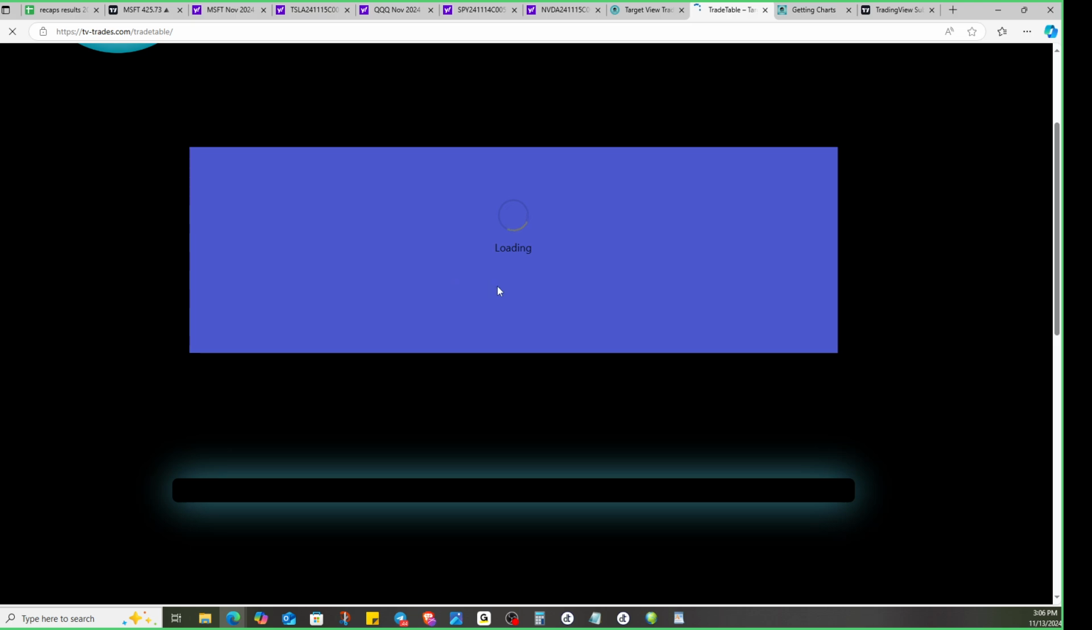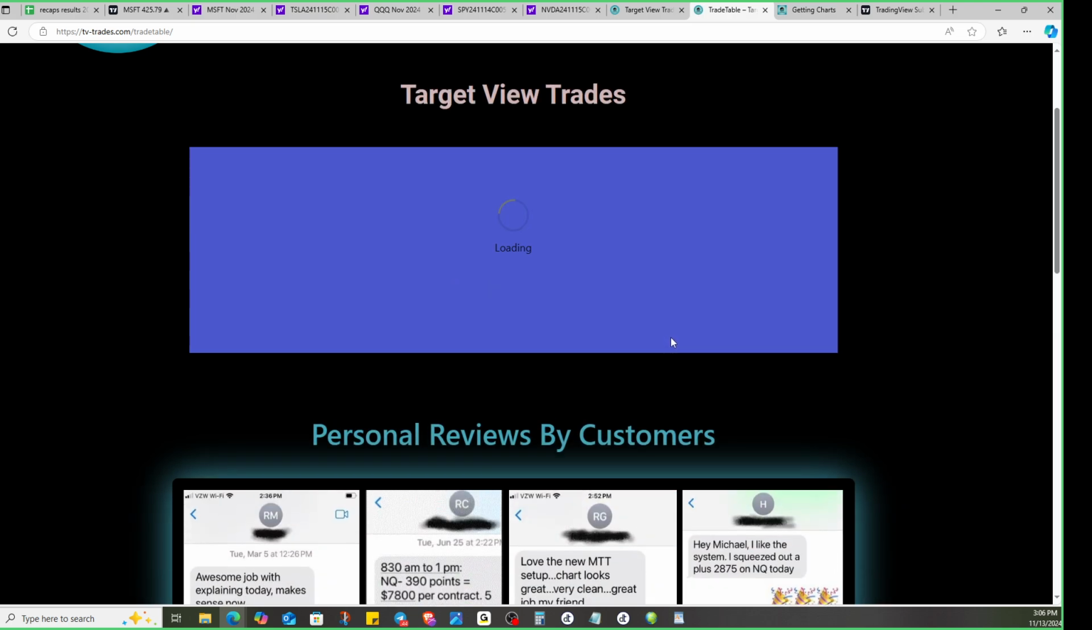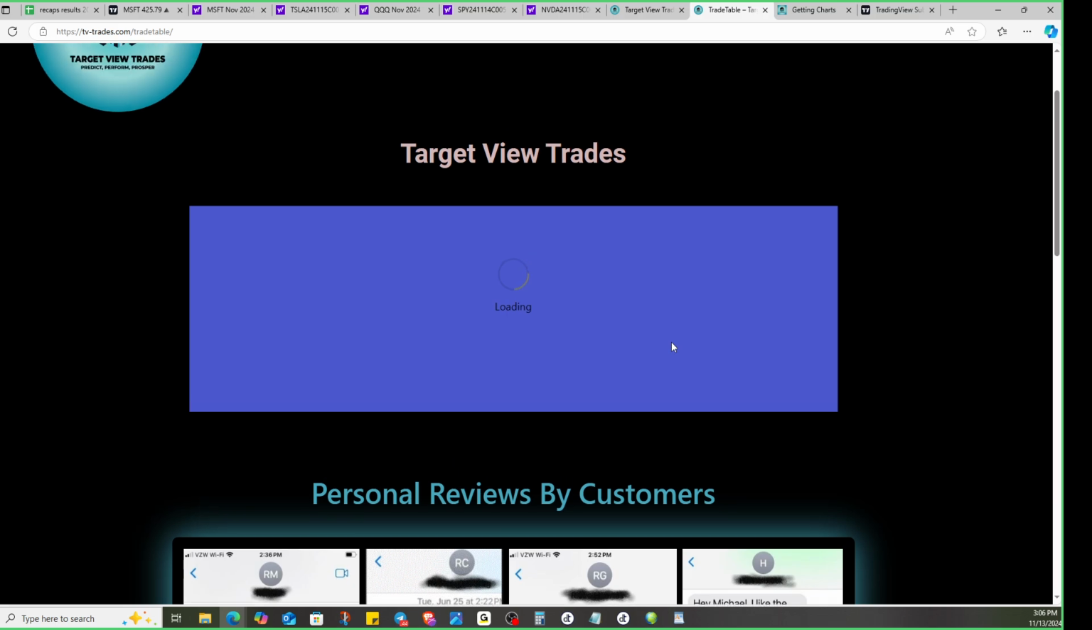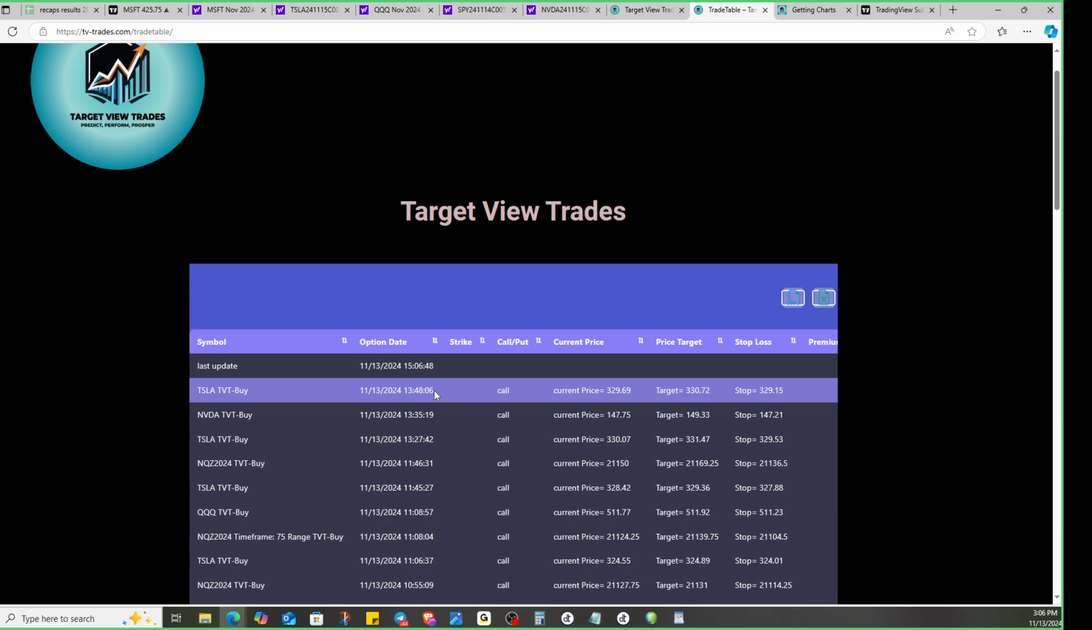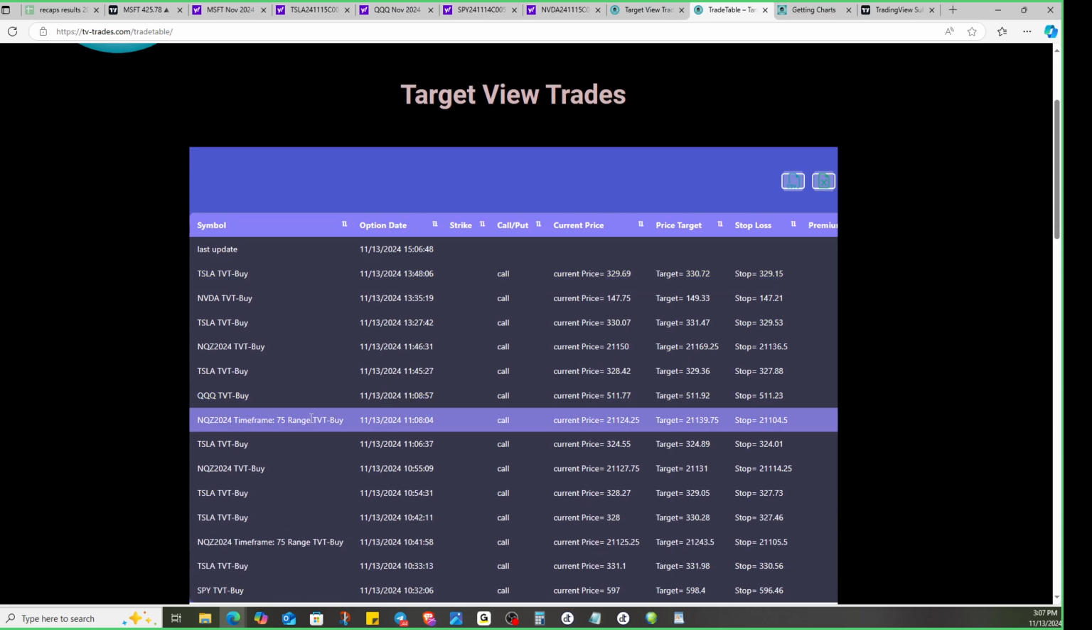1348 was the last one here, and let's see when it loads up. It takes a little bit to load up. There it is. 1348 was the last one, it says right here. So it's a Tesla buy right here, was the last one that it gave. And when it gives that information, it gives the current price, it gives a target price, and it gives a stop.